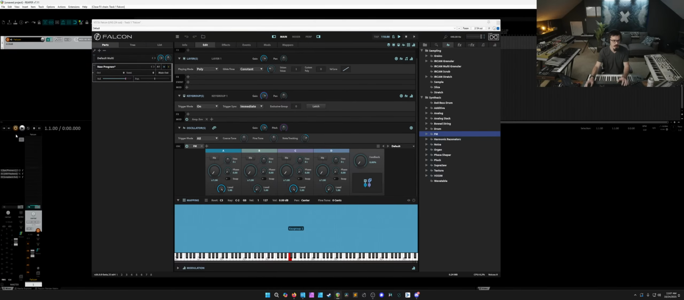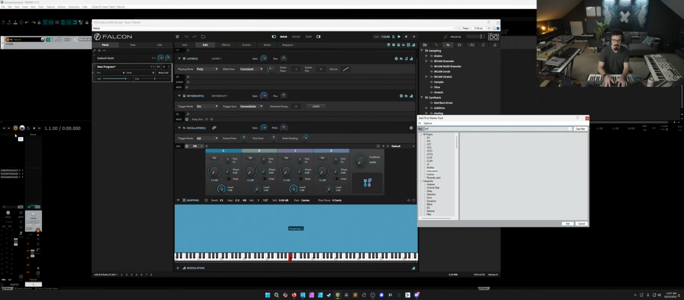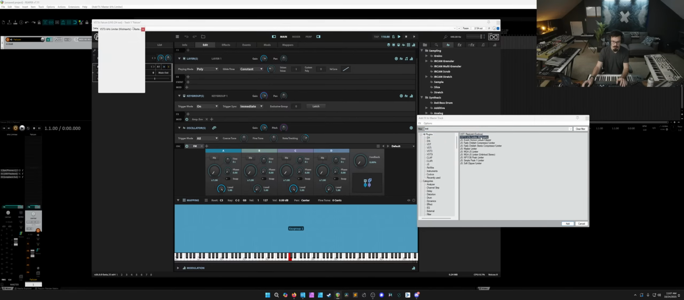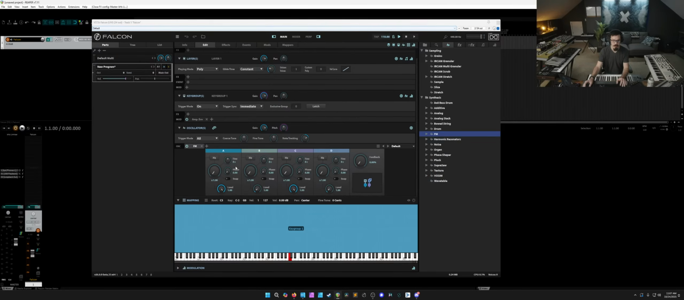I'm going to throw a limiter on this session just for posterity. Always good to have a limiter on your sessions. So we can play with this oscillator. Cool. So the hierarchy of Falcon works from the bottom up, essentially. So we have the mapping. So right now I just have an FM oscillator going across all the keys.